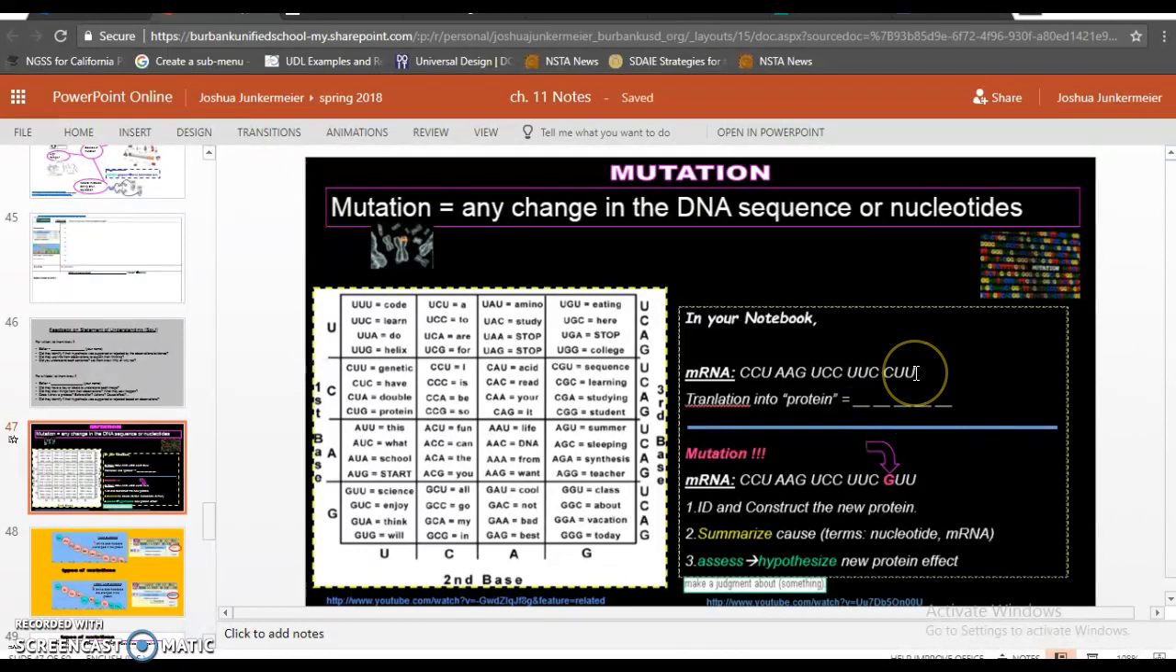And then the final word is CUU. Oh, and it says genetics. So CUU is the word genetics, according to this right here. So it's I want to learn genetics. I'm so glad you want to learn genetics. Me too. All right.